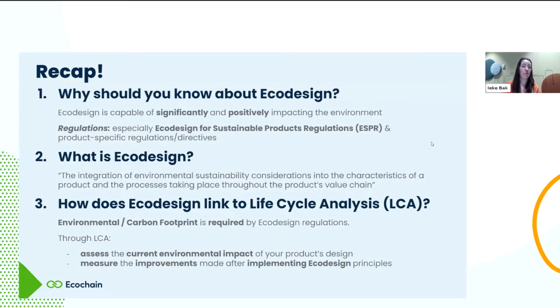So in a recap, why should you know about eco-design? You can really see when that eco-design has a positive impact on the environment. If you remember, I took the numbers at the beginning of the presentation. There are several regulations in the European Union, at least, that you should take into account and prepare for. And what is eco-design? Well, that's the integration of the environmental sustainability considerations into the characteristic of your product and taking the processes throughout the whole value chain and life cycle.